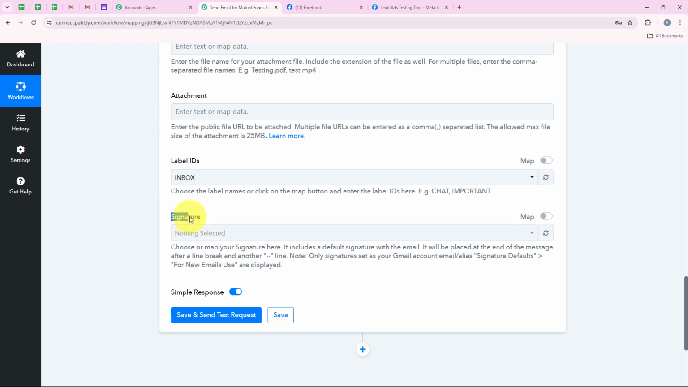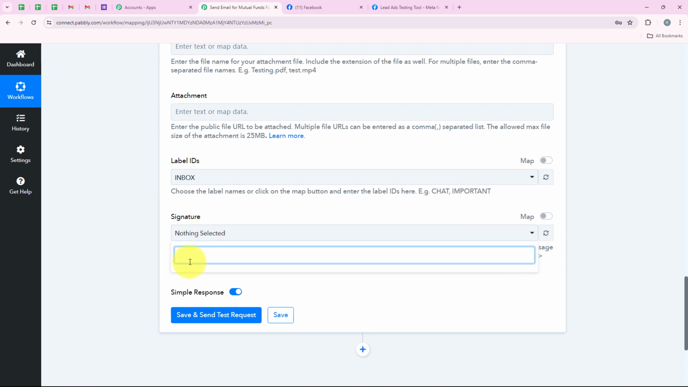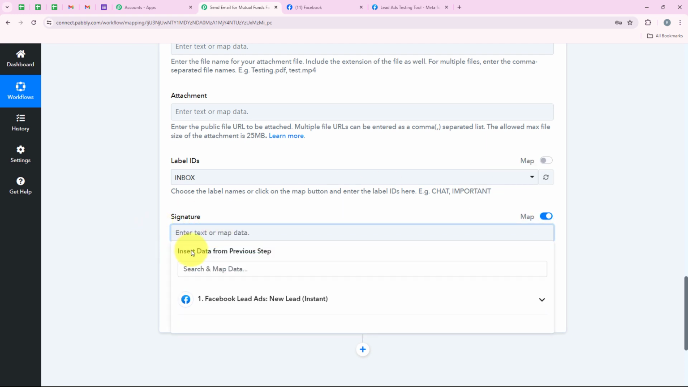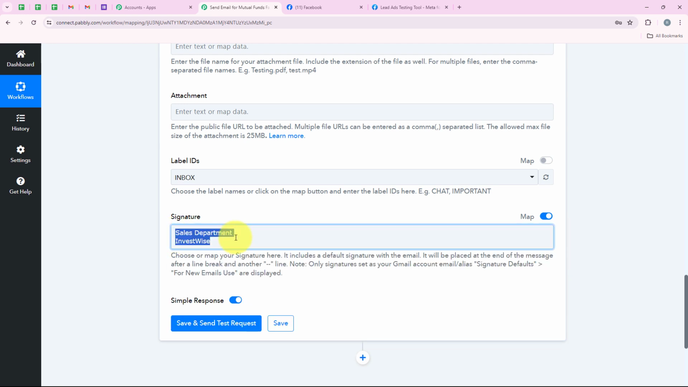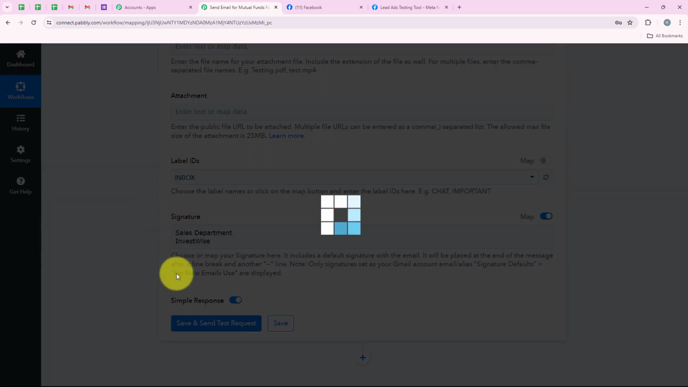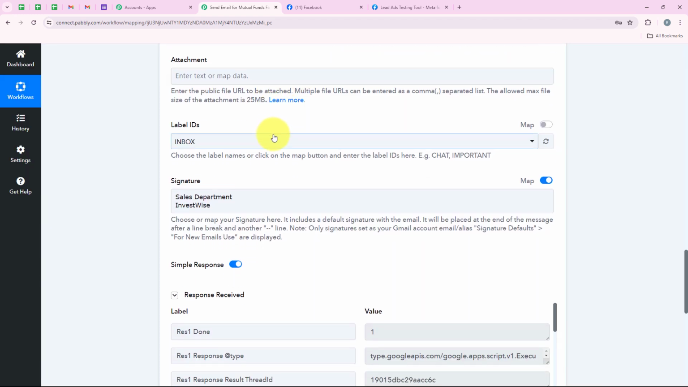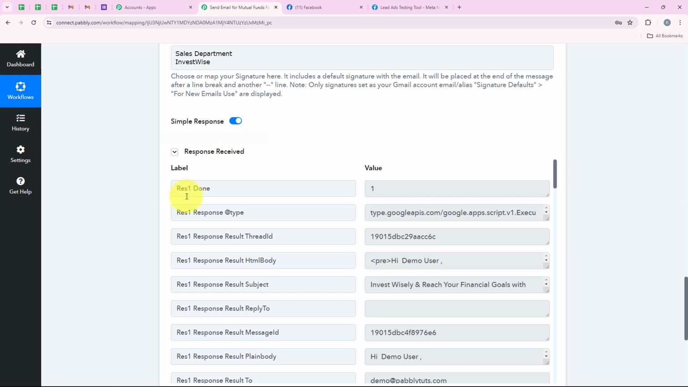And now it is asking me for the signature. As you can see, it is asking me to select the signature, but over here there is nothing. So I'm going to switch on this mapping button and enter the signature manually, because I don't want my signature to change with every new lead received, and this should be static information. I want my signature to be: Sales Department, InvestWise. And now after entering my signature, we are going to click on Save and Send Test Request. And yes, you can see that we have successfully received a positive response that we have sent a mail to our lead.